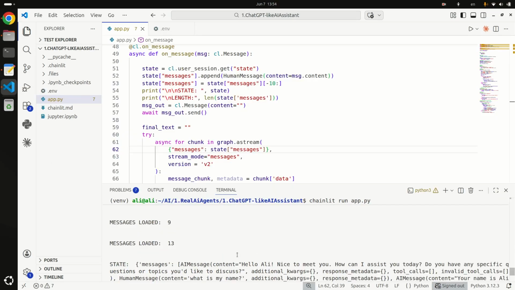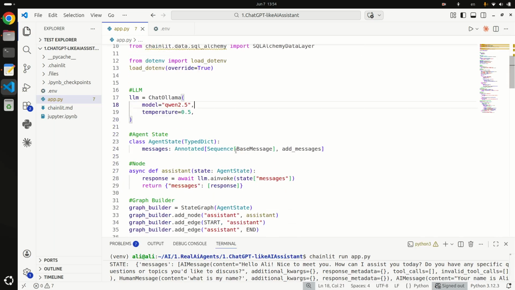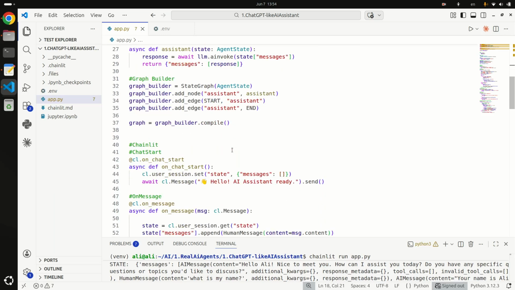It means that we are just sending the recent 10 messages to the LLM. So no matter how many messages we are loading from the database, we are only sending the last 10 recent messages. That's it. So it is the code. One more thing I will do.